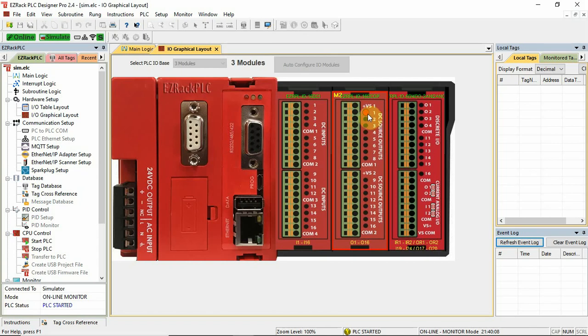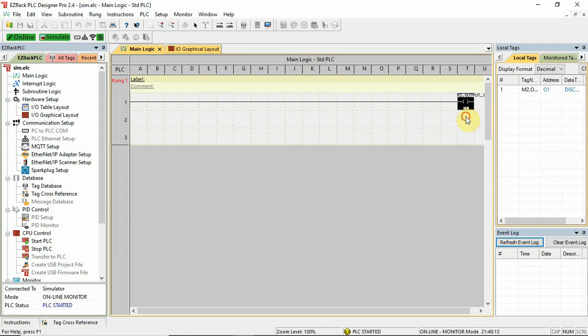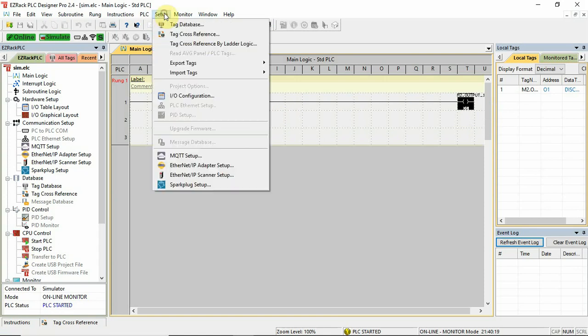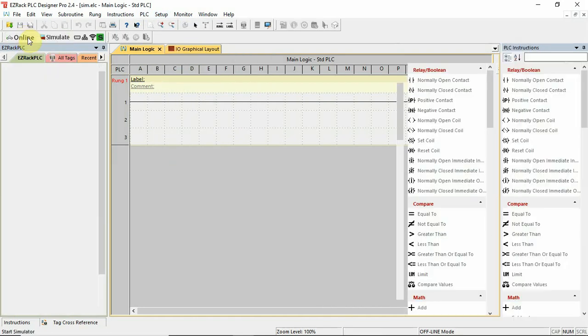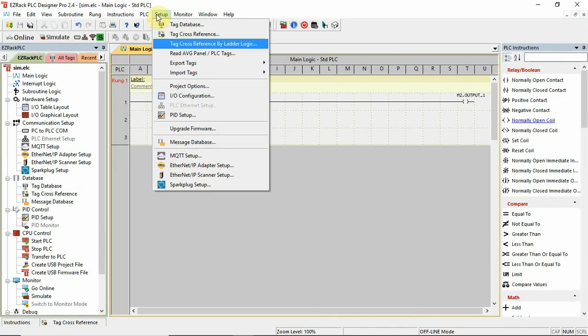That's telling me that if I look at the main logic, you can see that the output is on. It's got this black square around it. I can change that. I believe that's in setup, project, but I can't do it now because it's grayed out. So let's go offline for 1 second just so I can show you how to do that.